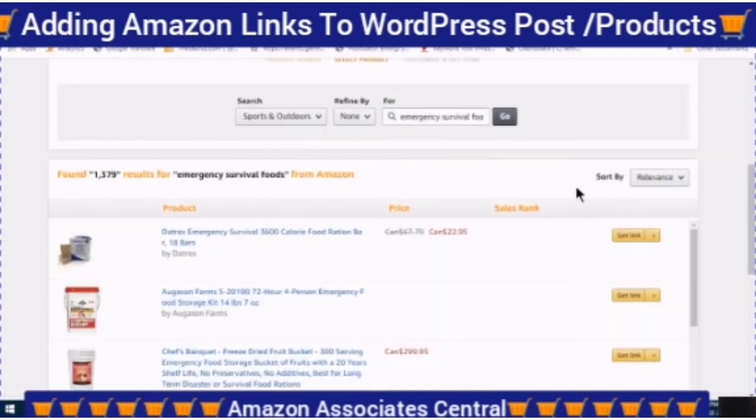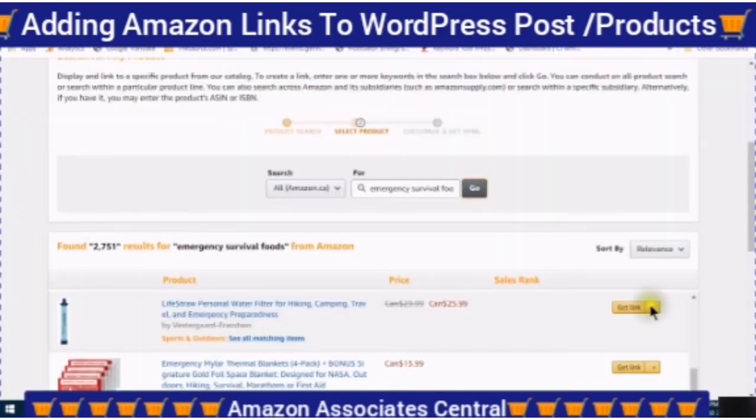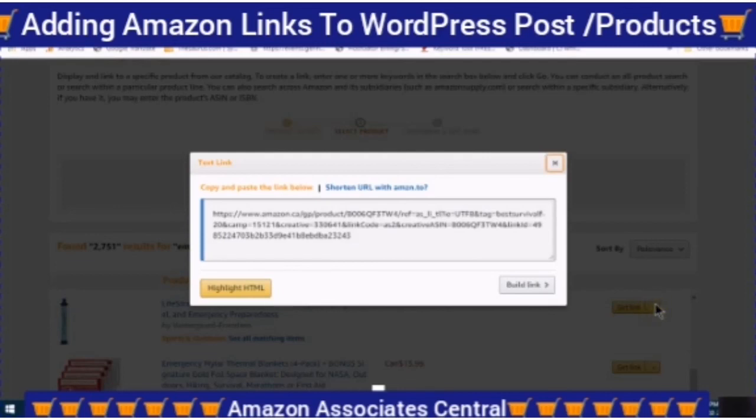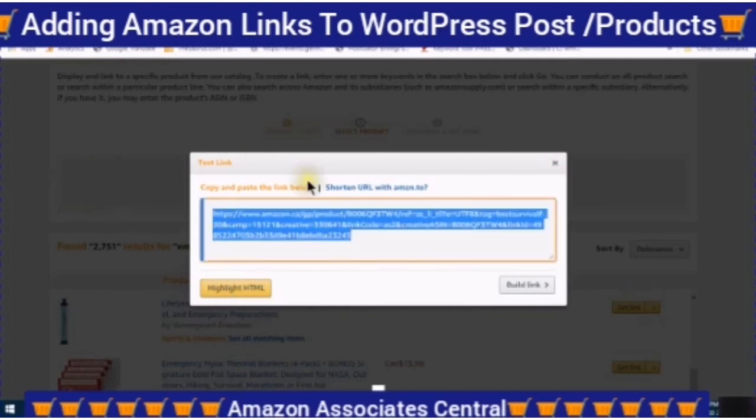Okay, so now once you are in your results, you can sort by relevance, featured, price low to high, price high to low, average customer review, or newest arrival. Say we go with the featured. If you click on this downward arrow, this will give you a very quick link. You can just highlight this, copy it, and take it over to your post.